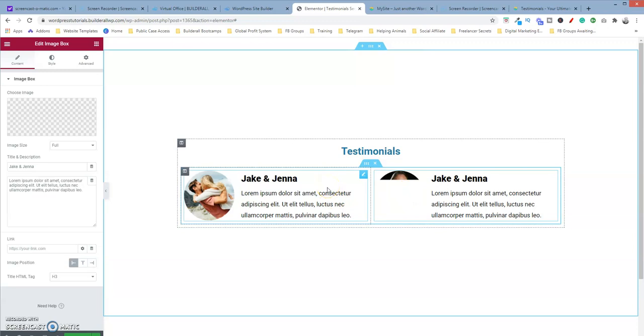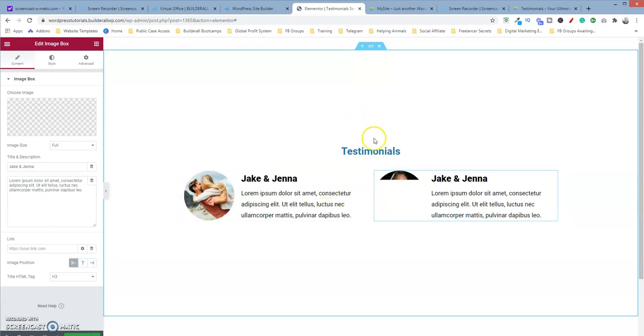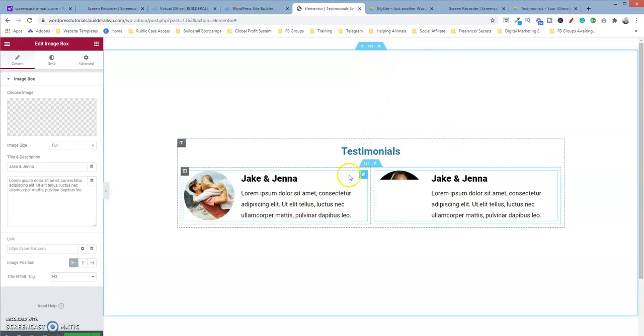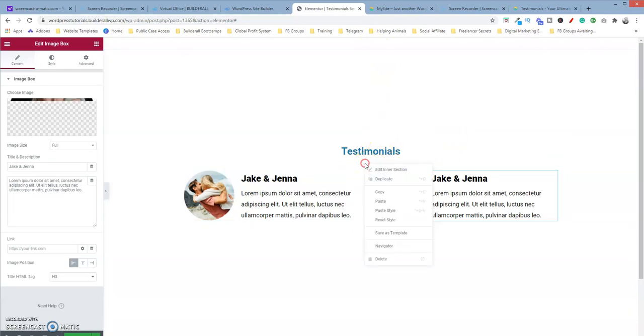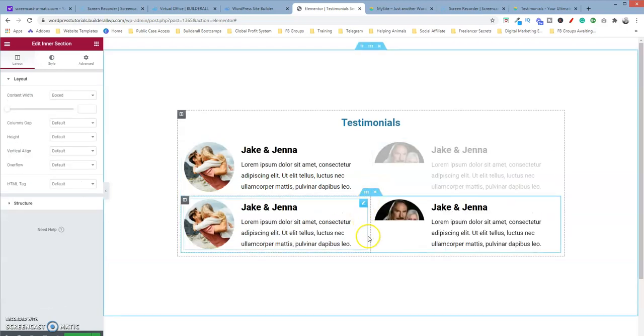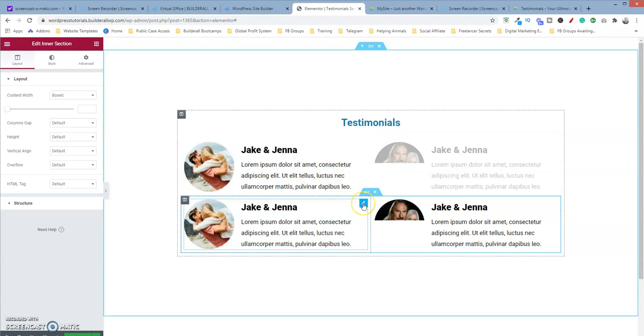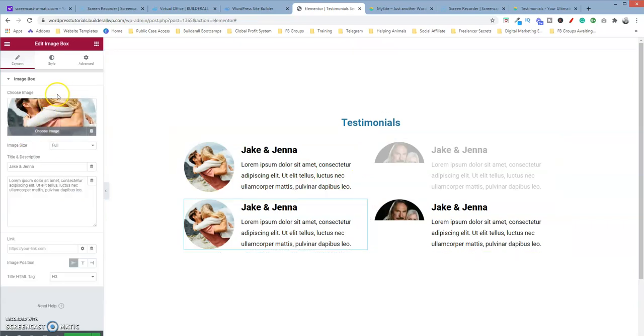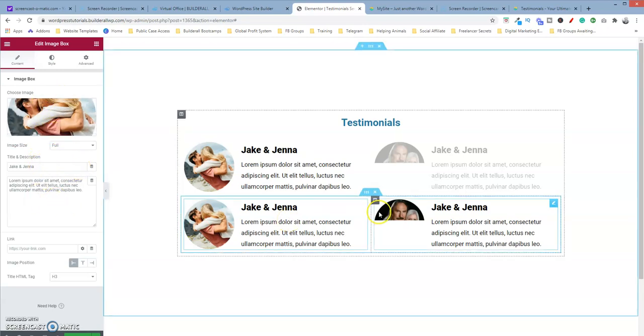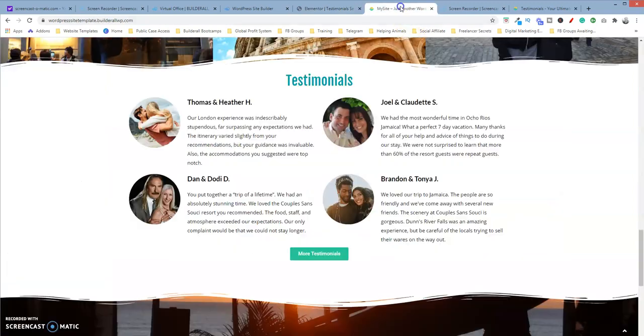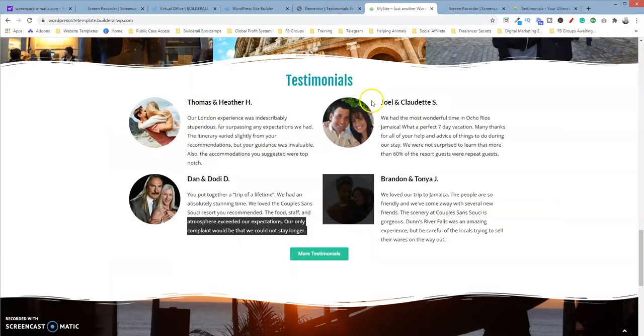And then the more testimonials you want in this particular section, all you have to do is copy this inner section or duplicate it. And there you have it. Then all you do is come over here to the right, select each image box widget, and then just swap out your images, change the title, the description, and everything you want. And then it'll look like this, what we got here.